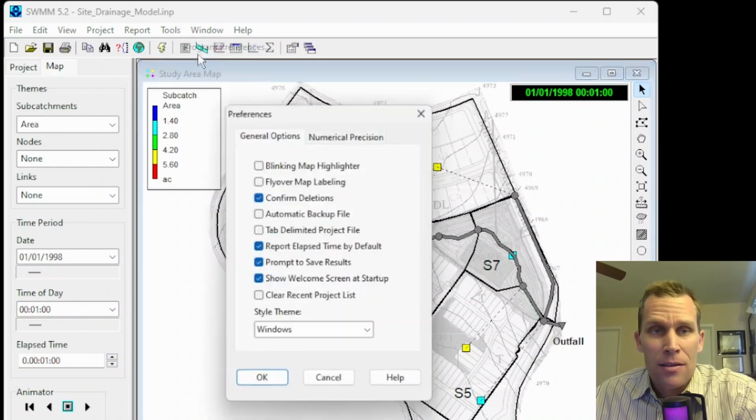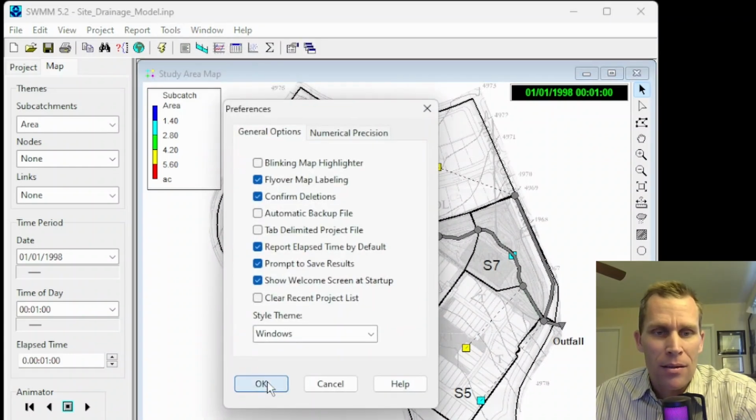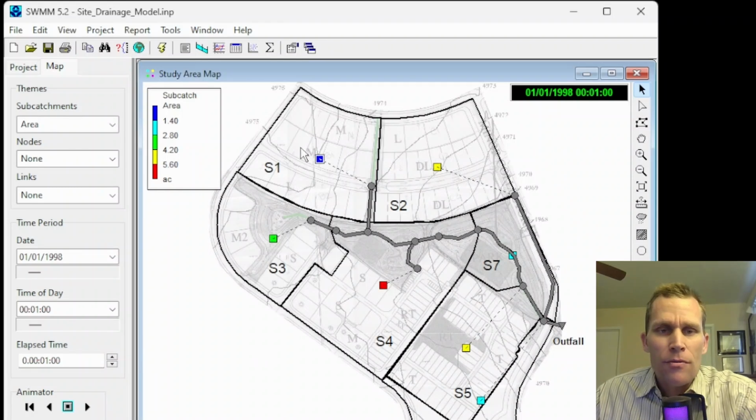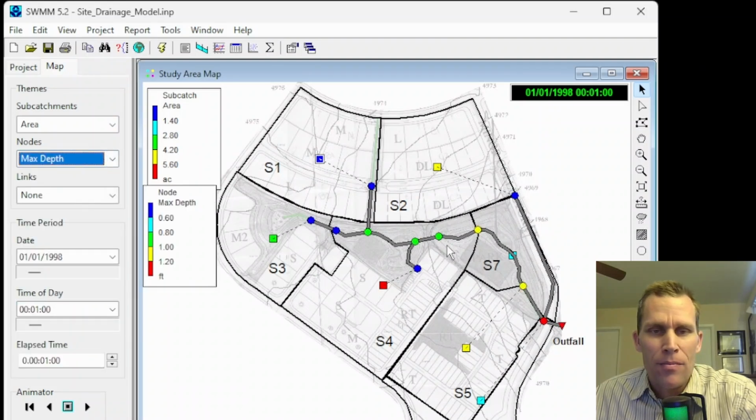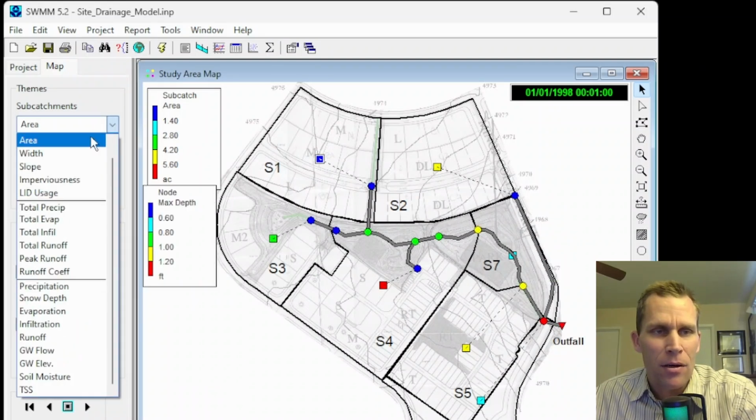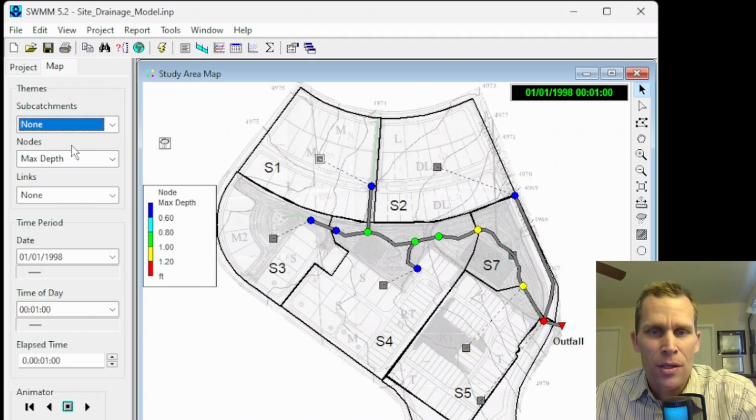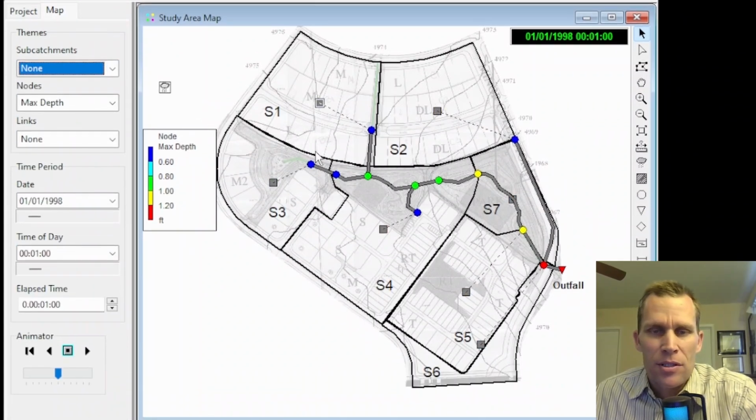I personally like this feature, so I'm going to go ahead and toggle it back on and OK. So this is true for not only subcatchments, but also nodes and links. So for nodes, let's go ahead and set the maximum depth. Now the nodes have color. In fact, I'm going to toggle off the subcatchments just so that the coloration of the nodes stands out a little bit more. The maximum depth here now has its own legend.